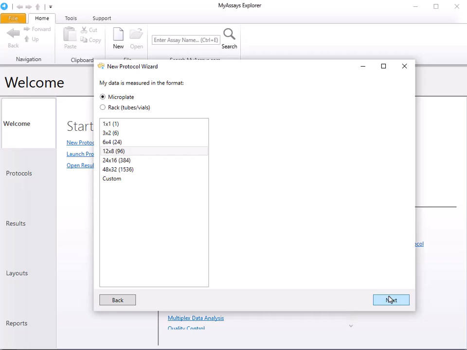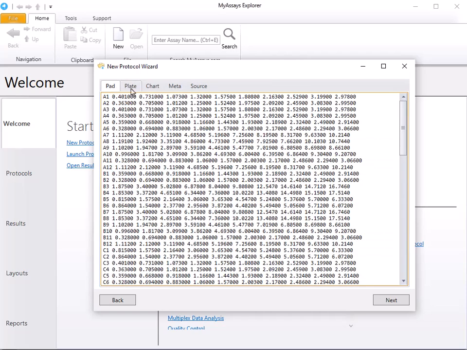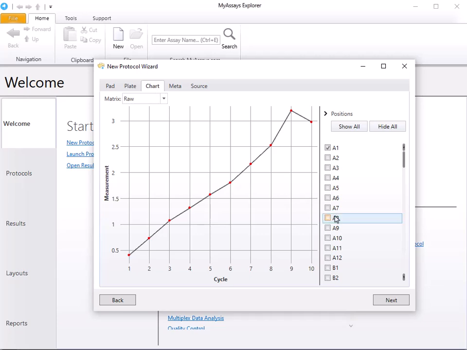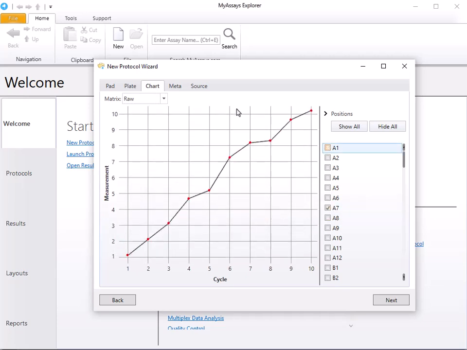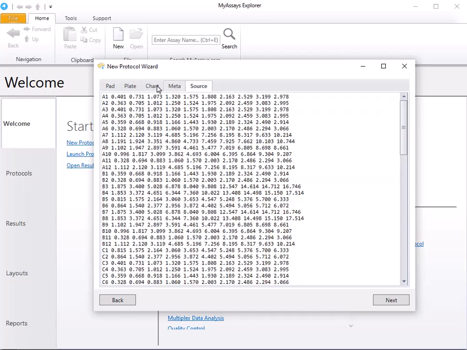Next, we can select how our data is arranged, in my case a 12x8 96-well microplate. On the next step, we can see that our data has been successfully imported, and using the tabs at the top of the screen, we can view the data in different formats: in the pad format, the chart format, where we can see each position in greater detail, any imported metadata, and the original source file.